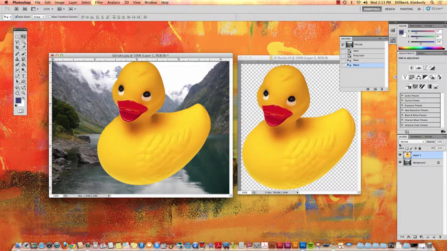Another thing to notice is our Layers panel, and the Layers panel is going to show all of the artwork. Right now I have a photograph of a lake, and then I have my photograph of my rubber duck, and notice that the newest artwork is on the top. So anything new that you bring in is always going to go to the top. With the History panel, anything new that you do is going to go down to the bottom. So they're opposite of each other.